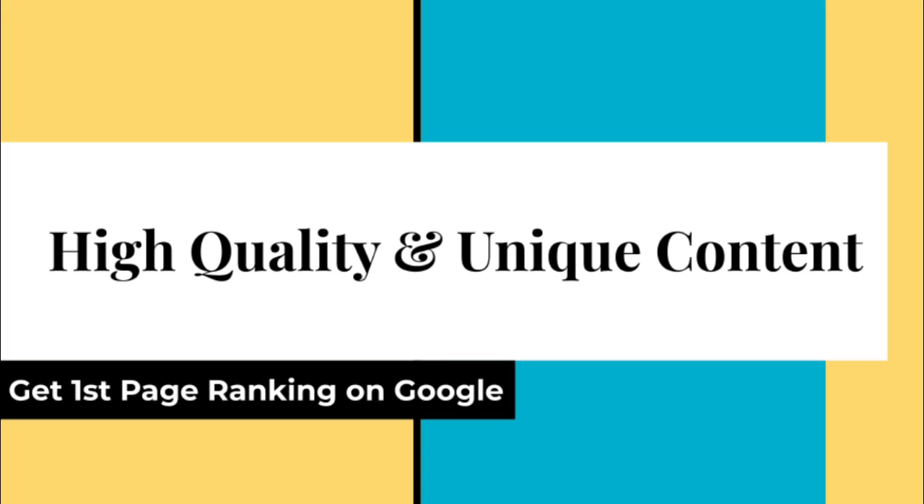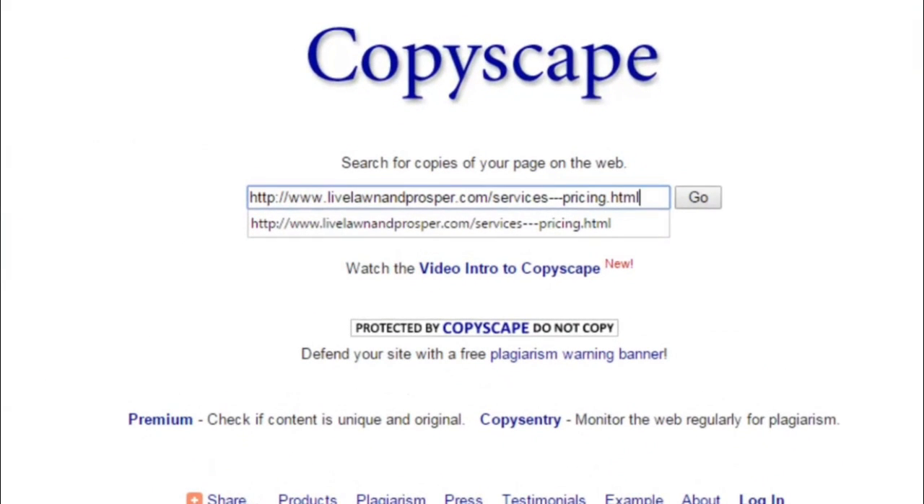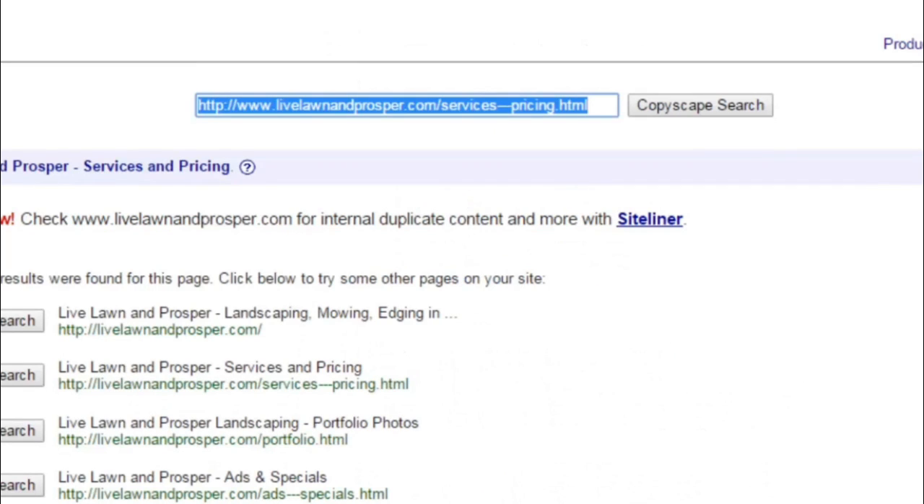Now, especially if somebody else has created your website, you allow others to submit content to your website, or you had someone write content for you, you may want to use a tool like Copyscape, where you can paste in your URL and you can search to see if there's any duplicate content.